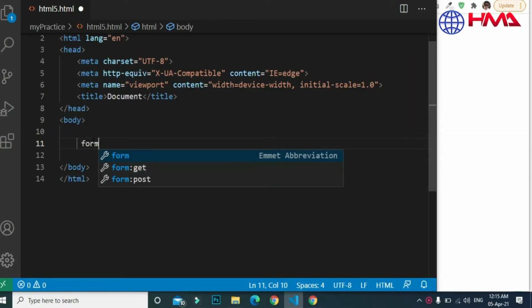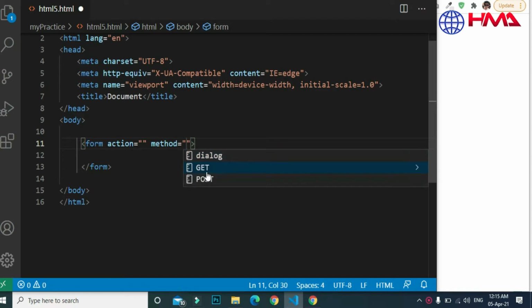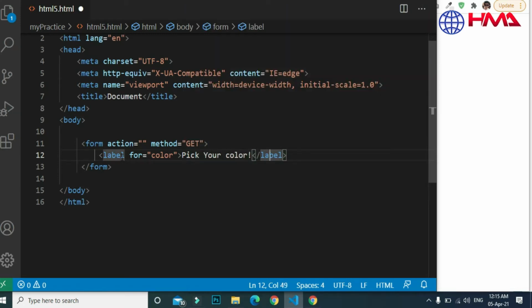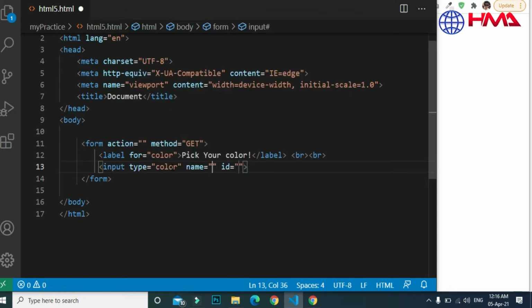First, let's create an HTML form, and the method of this form is get, and inside the form we will create our inputs. First of all, we have to write the label tag, and our first type of input is input type color. In this input type, we will allow the user to pick any color of their choice.